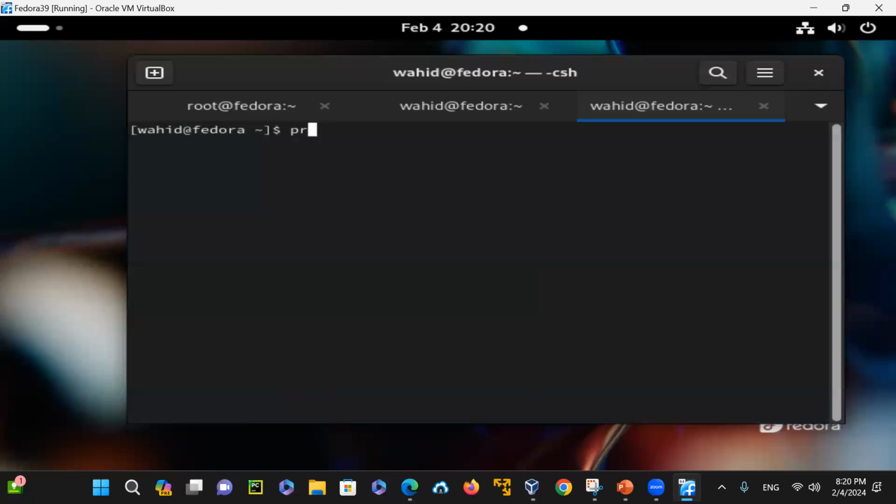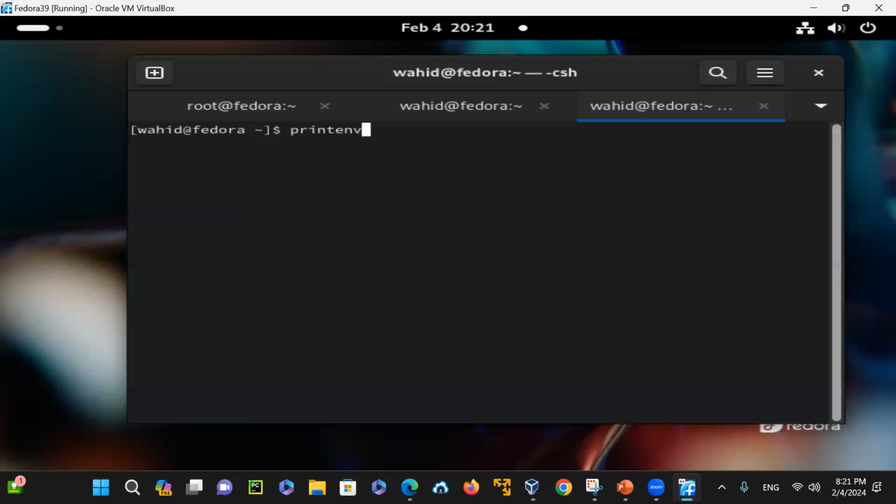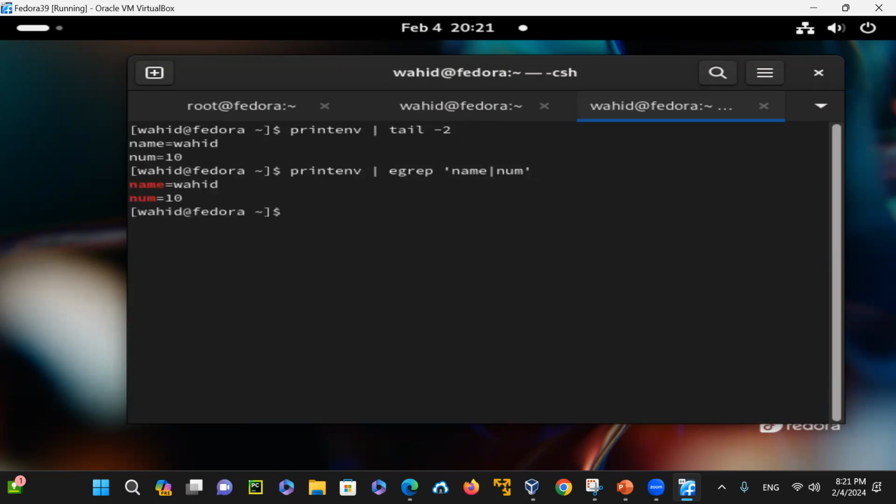And then also you could say printenv, that's giving you a list of the variables. So printenv | tail -2 would be the last two that I defined. Or I could just say egrep and then look for name or num. With egrep, it is going to do a multiple string match, so you can say whether it is name or num, just show me that one.